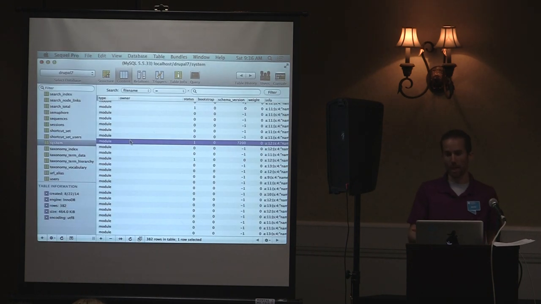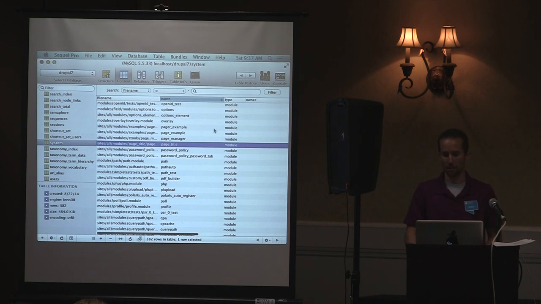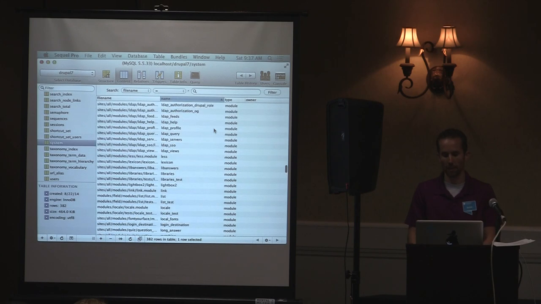You could do this by simply editing the, I'm looking at a database editing application here. I could edit the row in the database table that corresponds to our module, but I'm not going to do it that way.